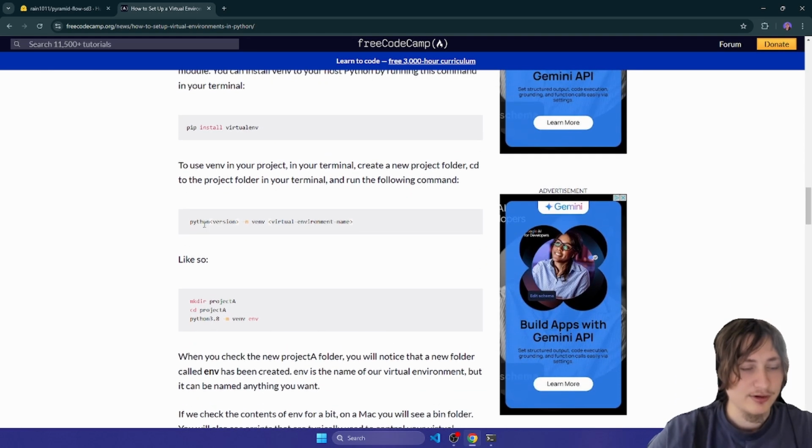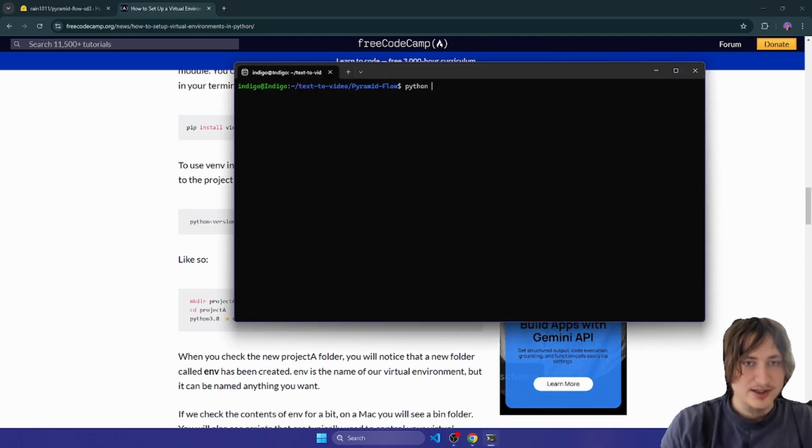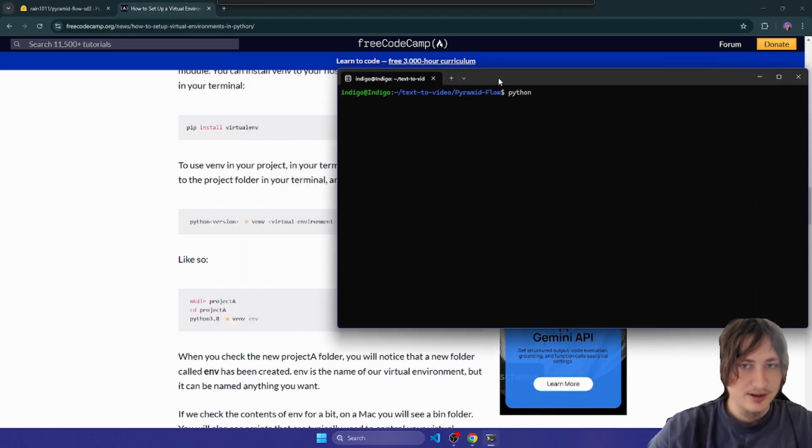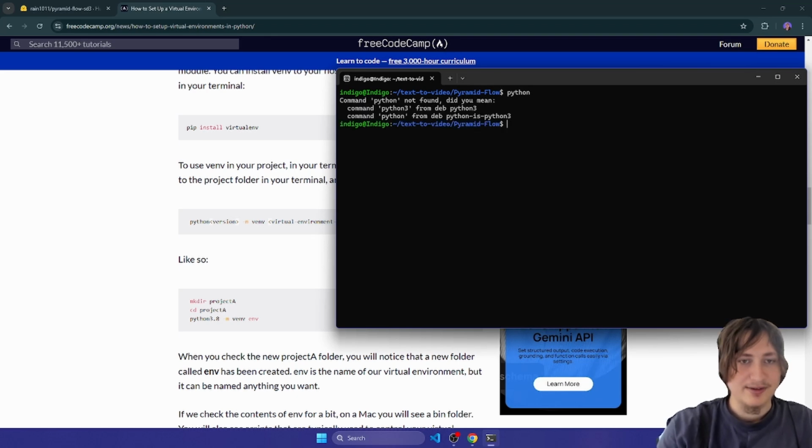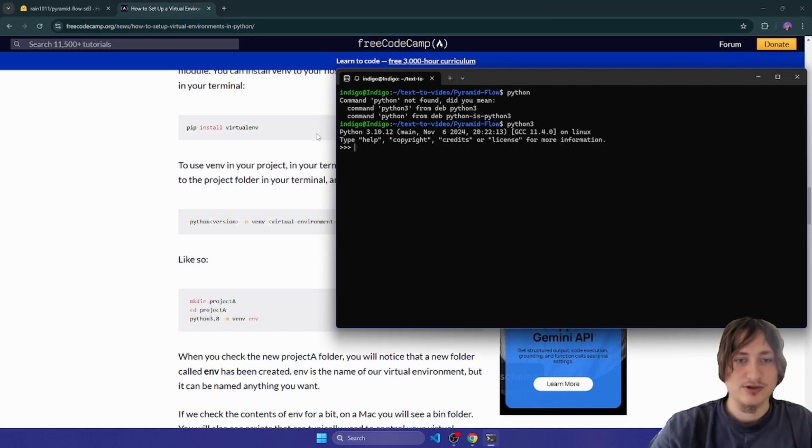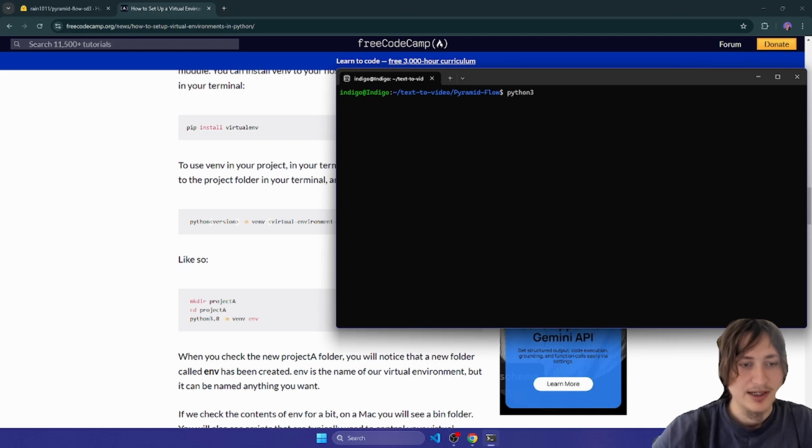And then the next thing we're going to do is create our virtual environment. You're going to run it just like this. So you say python, and if you don't have the python command, it says command not found, you have to write python3. And if you actually type python3, it'll put you into a Python terminal. That's not what we want. I just want to run python3 -m venv for the virtual environment.